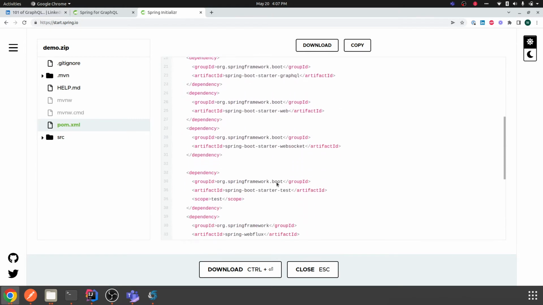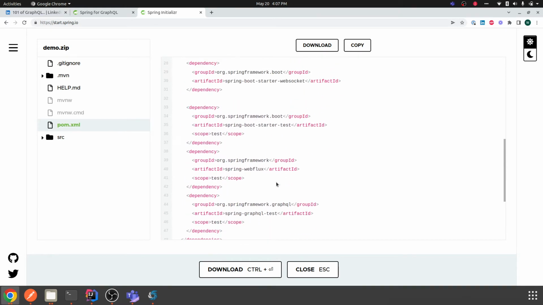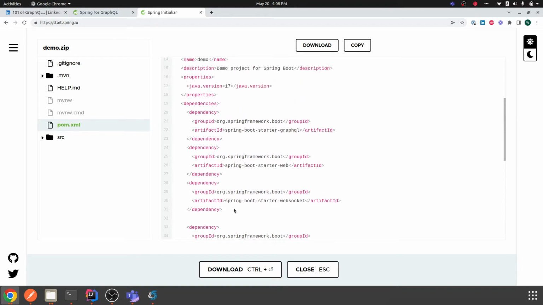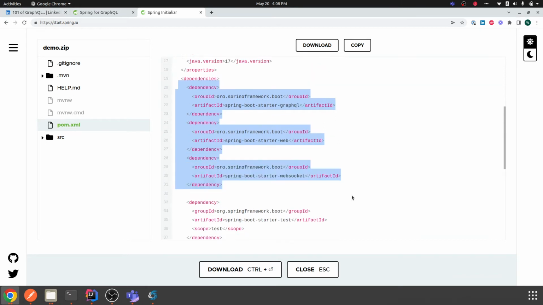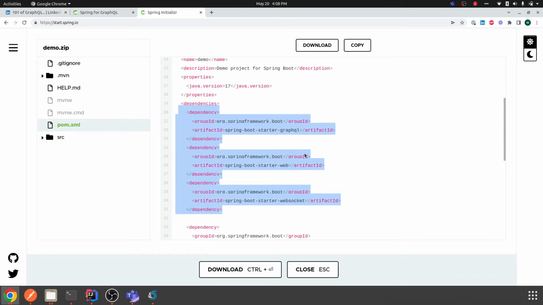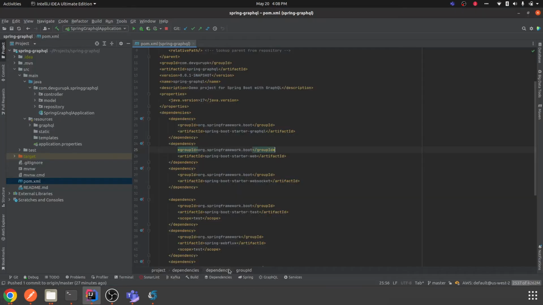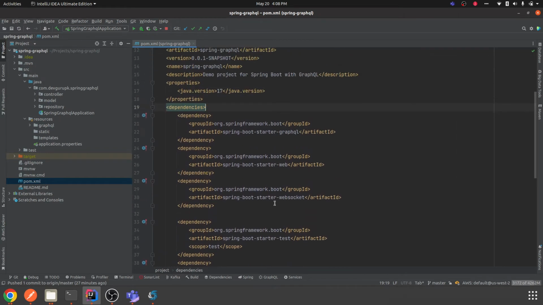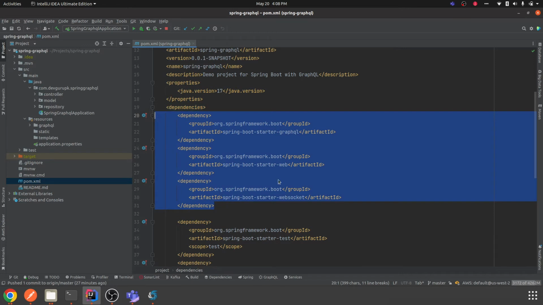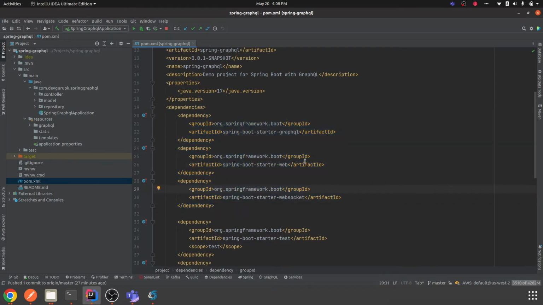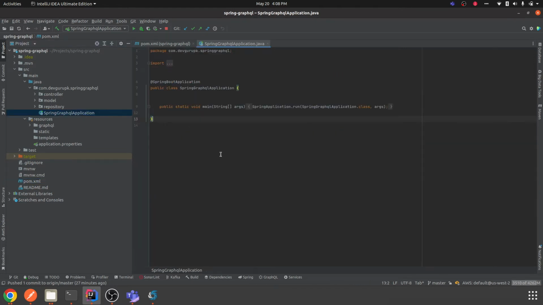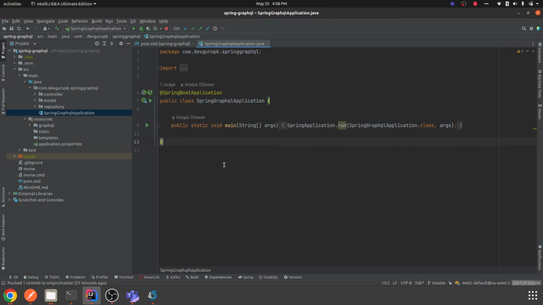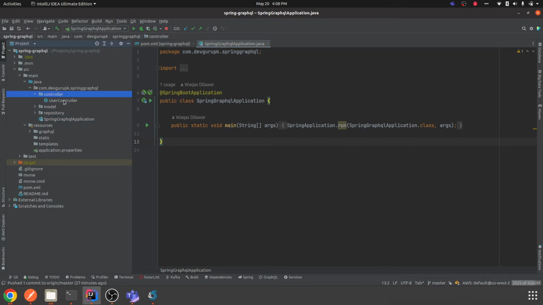So this is the pretty simple pom.xml, and these are the main 3 dependencies which we needed. Okay, I have already generated that, so now let's look at the one I have. These are the 3 things. Now let's look at the main application. Here we don't have anything special. Let's look at the controller.